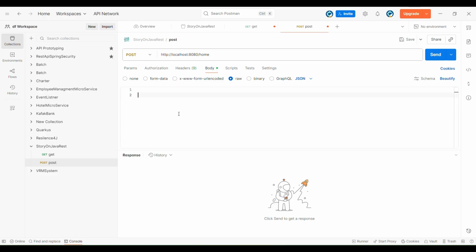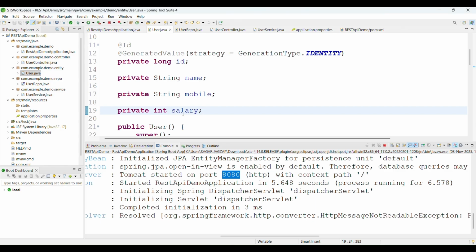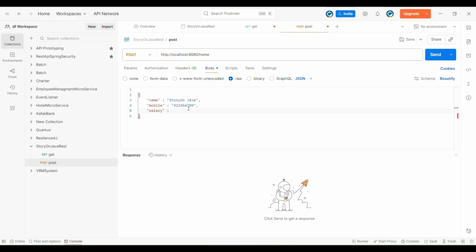Okay, so we will create it here and pass the name, suppose, story on Java. The second will be mobile number, also string type, suppose 912345678. And the third one is salary, which is an integer type, so we don't need to add double quotes. Just add 82.